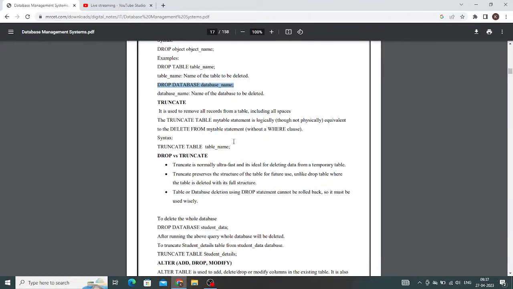Okay, truncate. It is used to remove all records from a table including all spaces. The truncate table my table statement is logically equivalent to the delete from my table statement without a where clause. So it deletes the data from the table, it will not delete the table. Drop deletes the entire object from the database. Truncate deletes only the data inside the table. It's not deleting the table itself. Okay, this is the syntax for it.